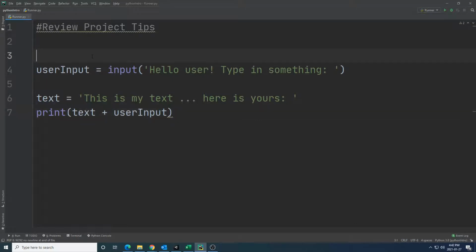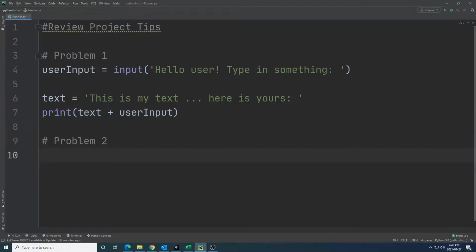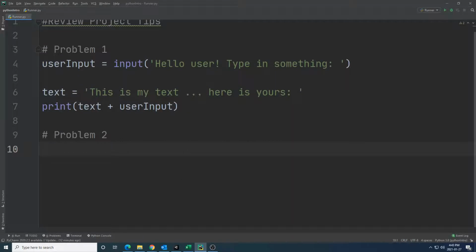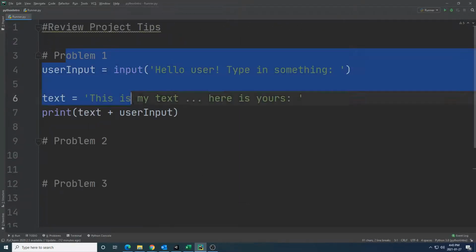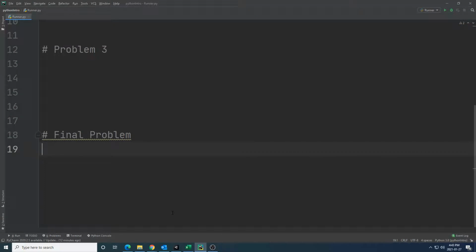And then I make a little comment here, problem 1, and then I go down and next, problem 2. And then I begin to solve problem 2 next. It's all in a big long chain of things, problem 3 and so on, all the way to the final problem. So the user goes through one at a time, all the way through the problems until the very end. Now, that would work.